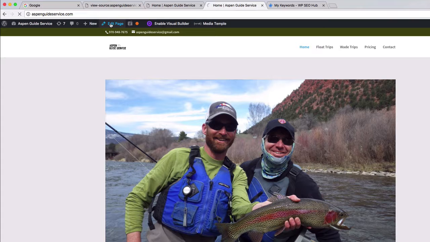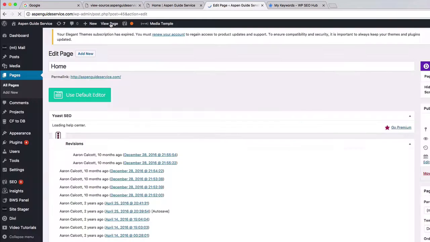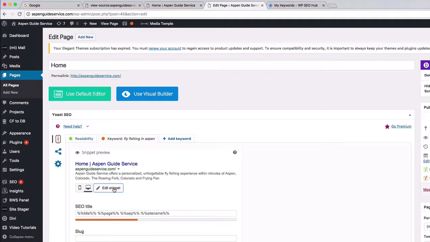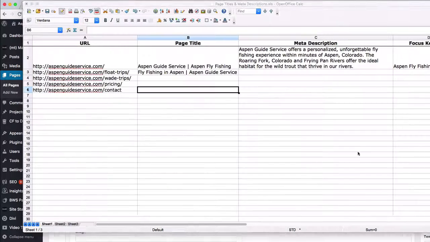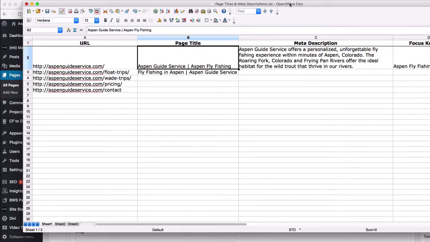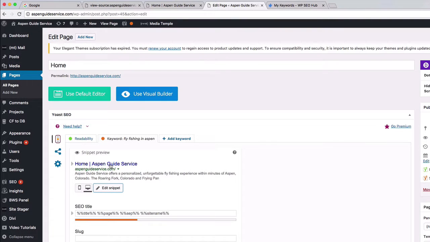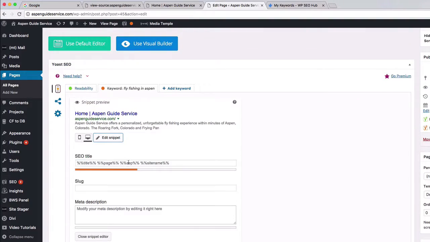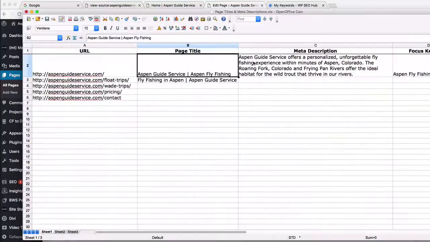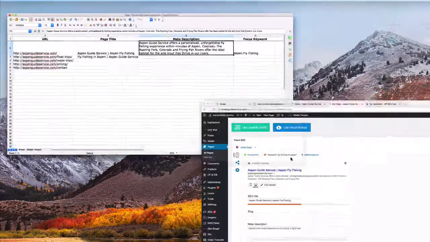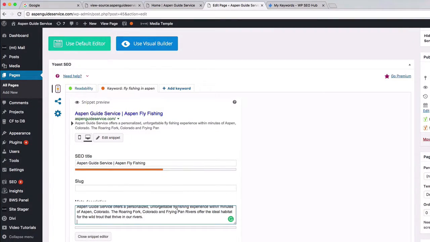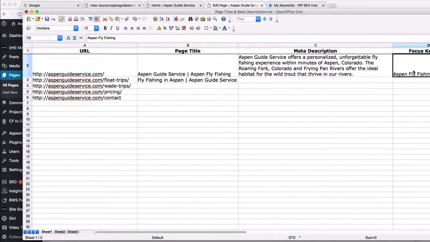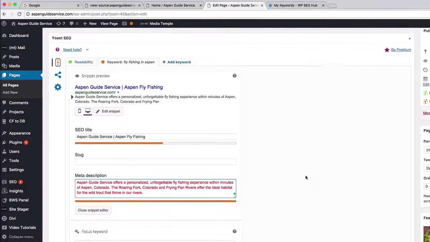Now let's configure your custom page titles and meta descriptions via the spreadsheet. Go to the page or post you would like to edit and at the top of the page, click Edit Page. Scroll to the Yoast SEO plugin section of the Edit page and click on it. Add your page title to the SEO title field and add your meta description to the meta description field. Also add your keyword or your focus keyword. Save your work by clicking on Update.